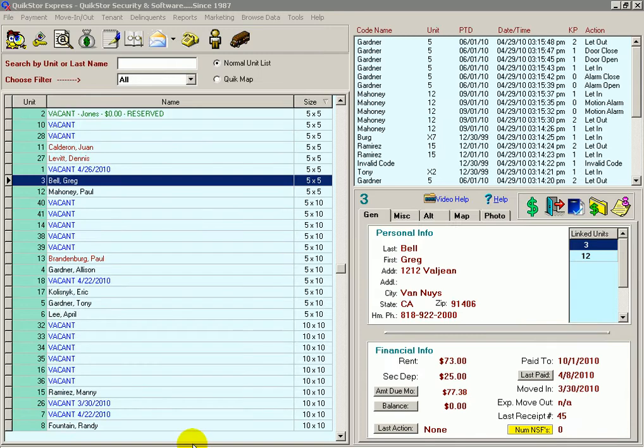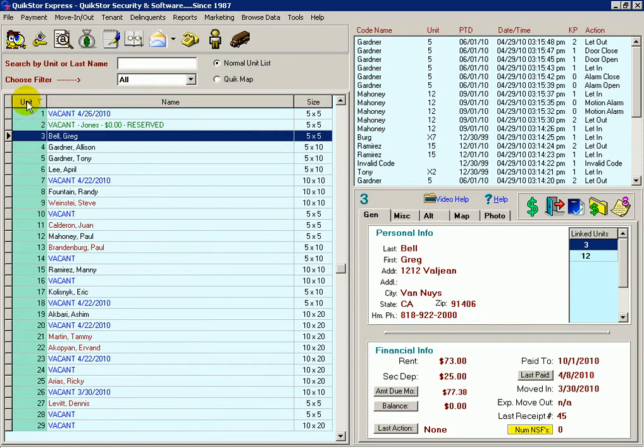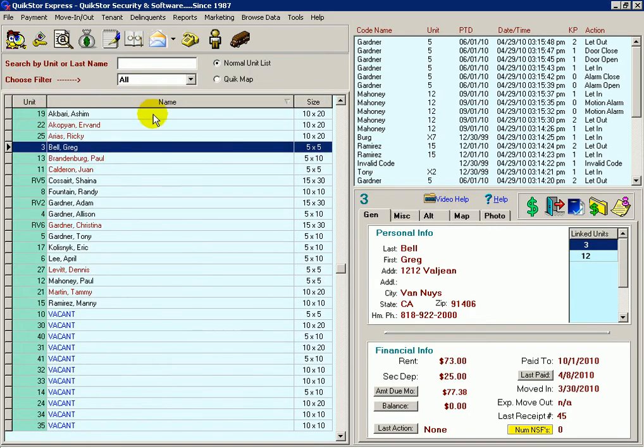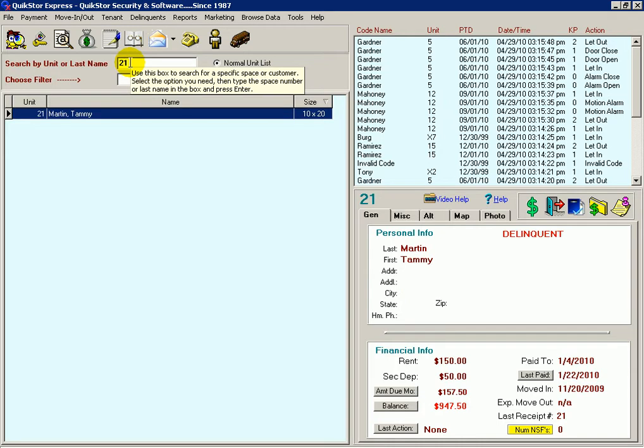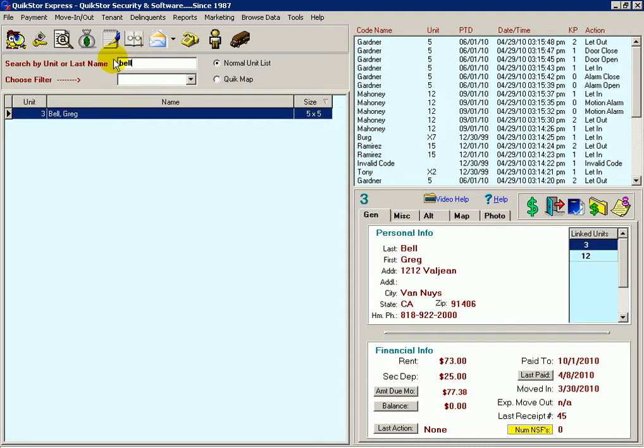In this video, we will be concentrating on the main screen of QuikStor Express. The first thing we will look at is our master list of tenants. This list can be sorted either by unit number, last name of the tenant, or by size of the unit. It is very simple to pull up a specific tenant account, either by entering their unit number, or we can enter their last name into the search field as so.